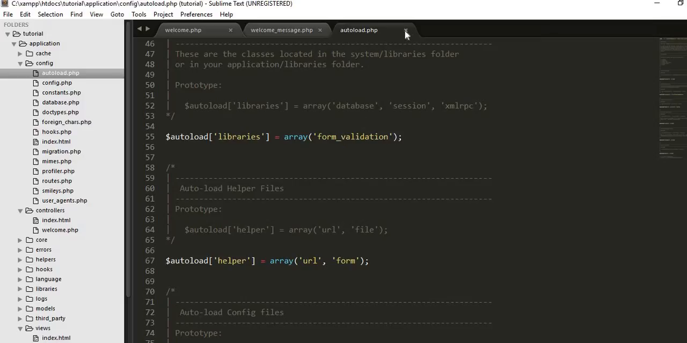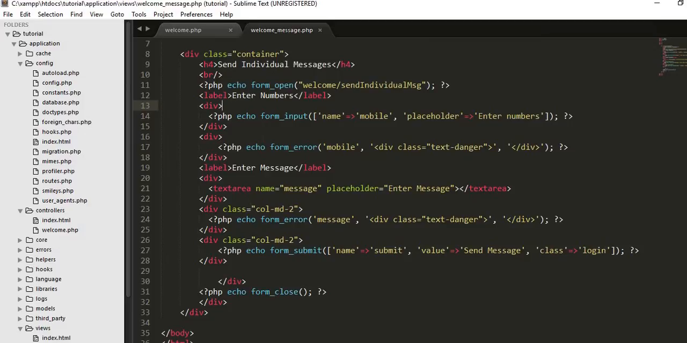Okay, once you're done with all these settings, create a form like this. Then create a form by opening a form open method and write welcome/send_individual_message. Welcome is our controller and send individual message will be the function inside this controller. Create a form input with the name mobile, placeholder as enter numbers, and then this one is for displaying the error, and then create a text area, and then form error for displaying the error for the text area.